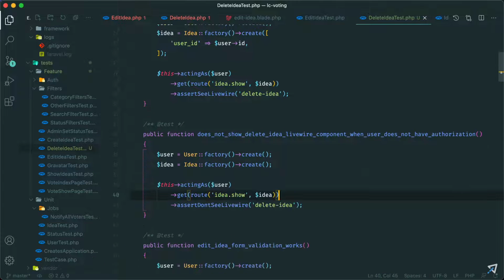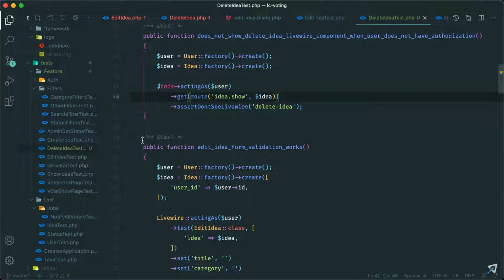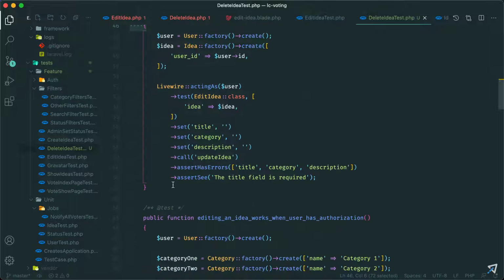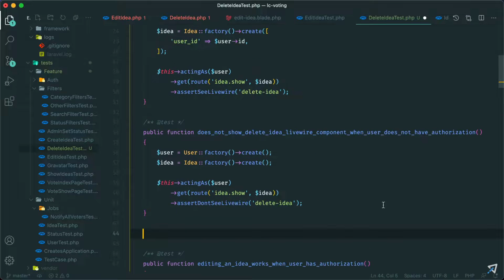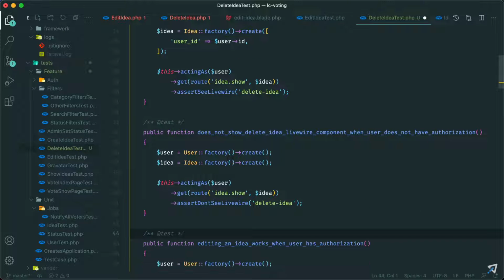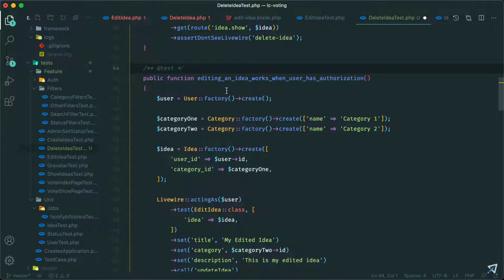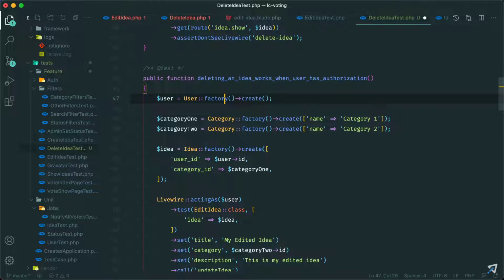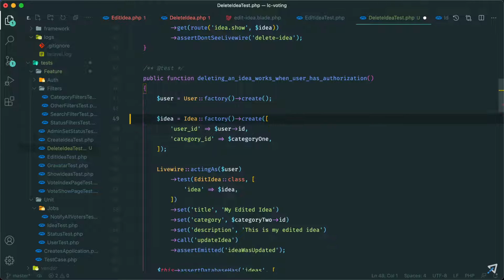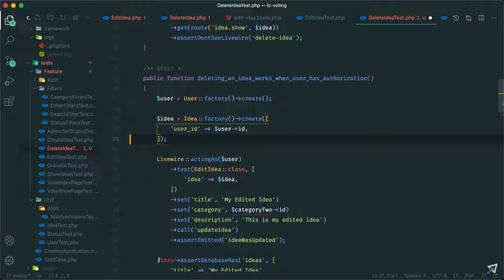Okay. Next is we don't need this. This is the form validation from the edit idea test. Next is editing an idea works. So let's change this to deleting an idea works. Okay. So we don't need categories here. Let's change this to delete idea.